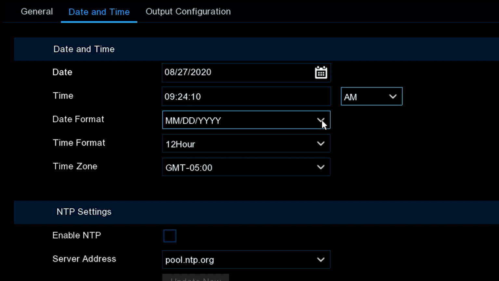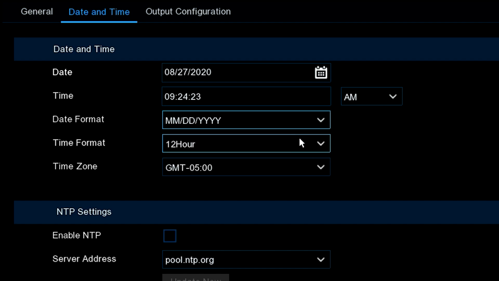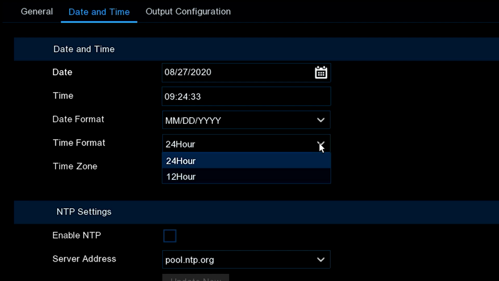Your date format is going to be one of the following: year, month, day, or day, month, year. And typically, we'll use month, day, and year. If you want to go to military time, you can switch this, and then that will go to the 24-hour time if you want to use that.